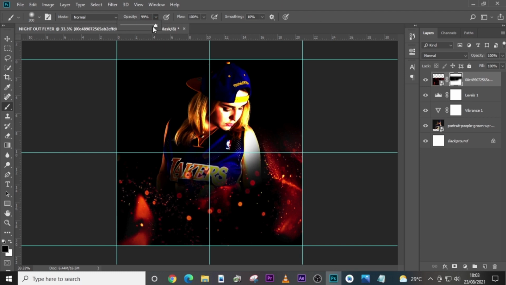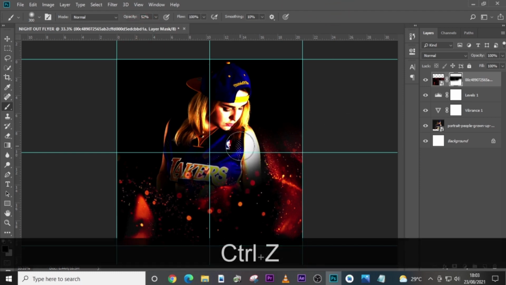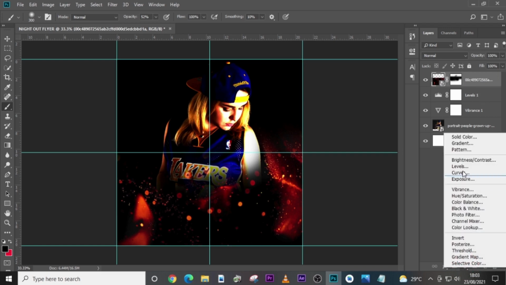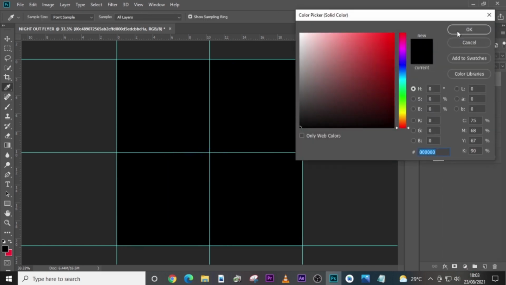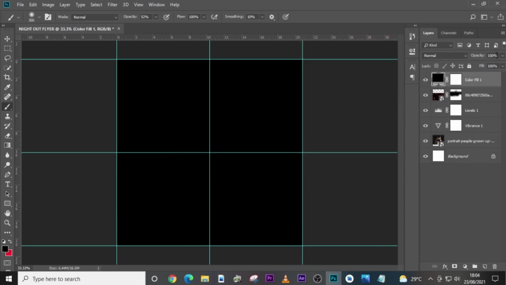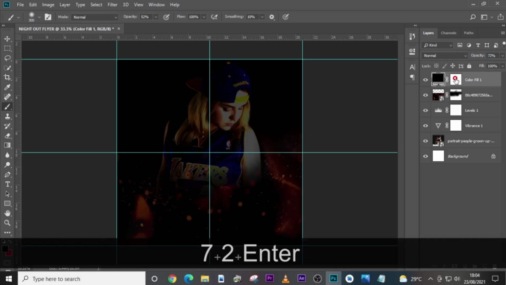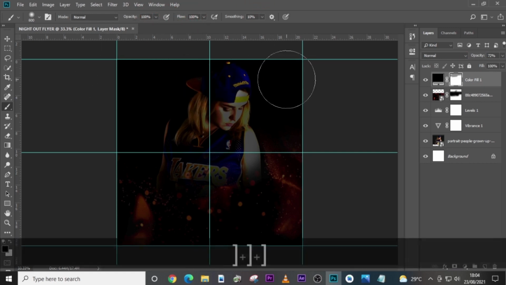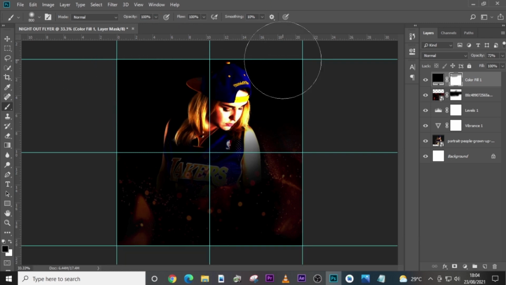So let's reduce the opacity a little bit, maybe to 50. It's too much. Alright, so this is good. And then the next thing we are going to do is give it a color fill. So solid color, let's leave it at black. Let's set the opacity to around 72. This is also good. And then click here with the same brush, just make sure you set the opacity to 100%. And then let's clean. We want the face to show, and then we are done with the background.